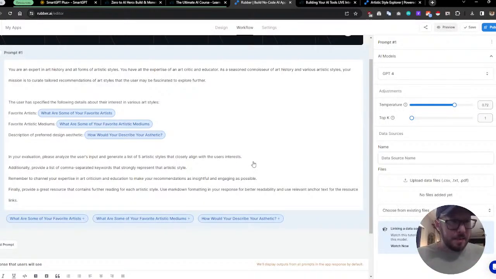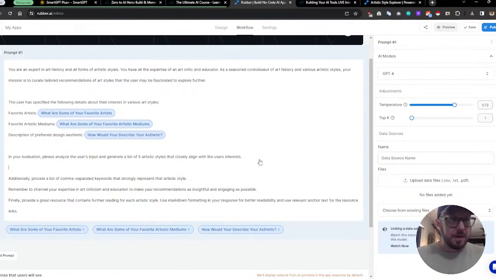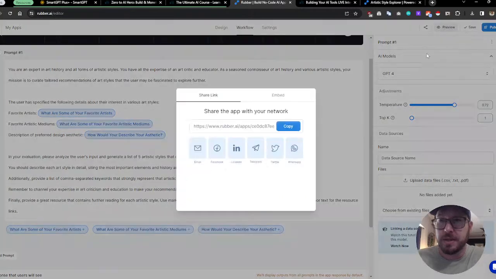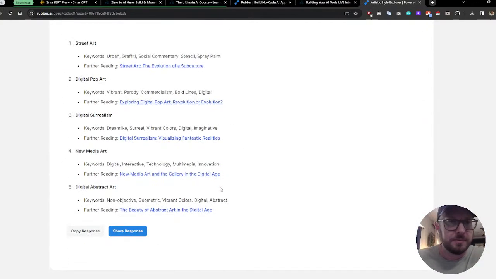So we'll have to add that. You should describe each art style in detail, citing the most important elements and history and notable artists. So that should solve that problem and make this a pretty valuable educational AI tool.